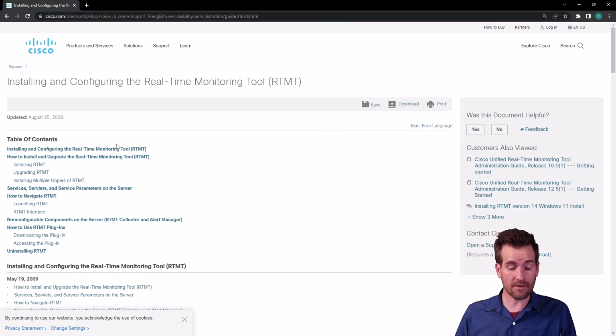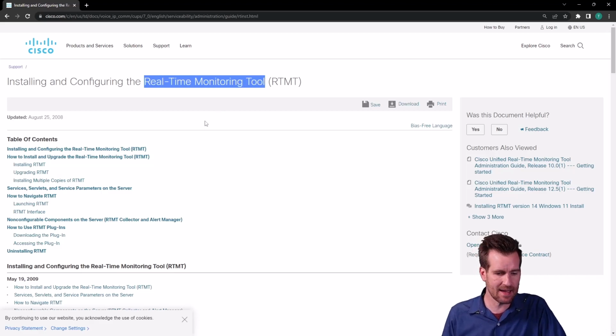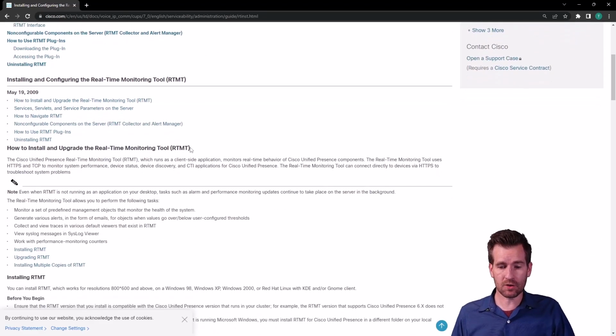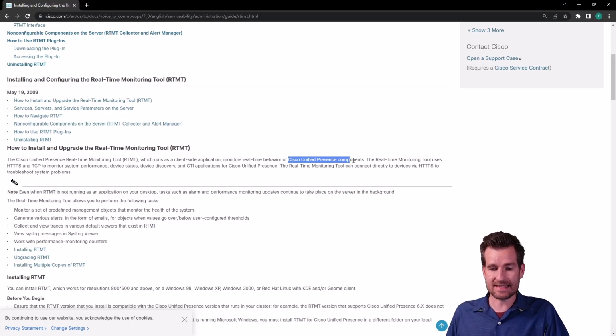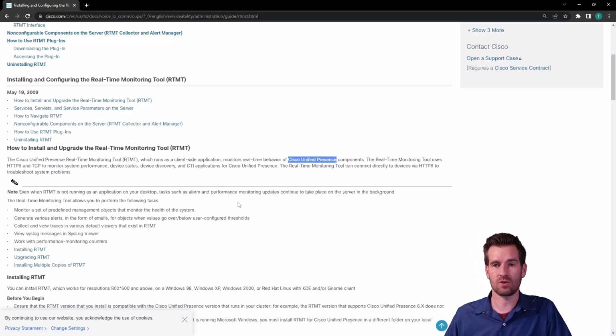Another thing that you could configure on your network is this real-time monitoring tool, or RTMT. The real-time monitoring tool is installed as an application on your end devices and goes along with the Cisco Unified Presence. So this is for things like instant messaging and other Cisco communication tools. And so this will actively monitor in real time to make sure things are protected on your end devices.